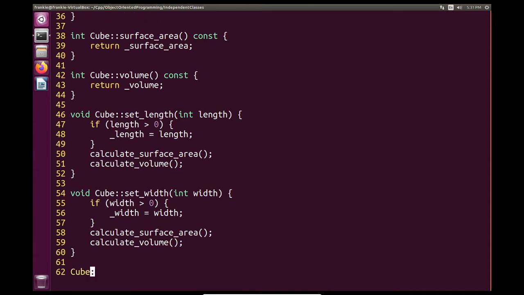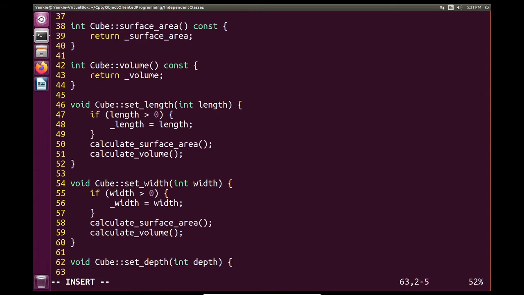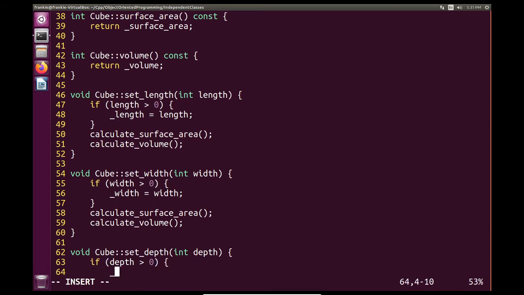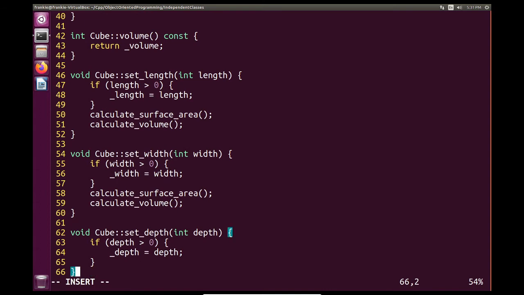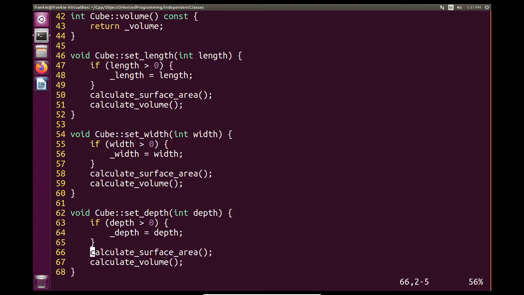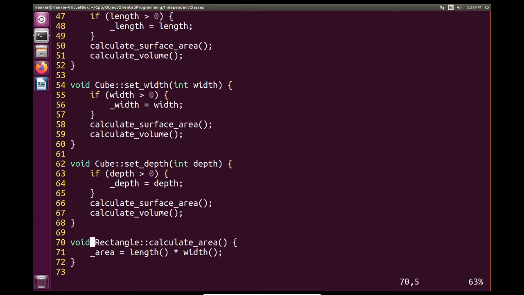So cube, oops, void, because we're not trying to return anything, cube set depth with an input of depth. And then we are going to have the same if statement. So if the input depth is greater than 0, then we've passed the all clear, and we can set the attribute itself to depth. I don't want to end that statement with a semicolon. And then I'll need to do this because since surface area and volume are dependent on length, width, and depth, I'll need to update surface area and volume when any of the three changes.